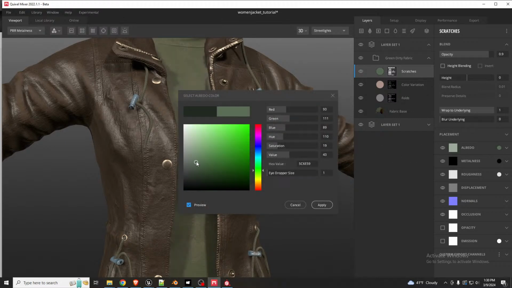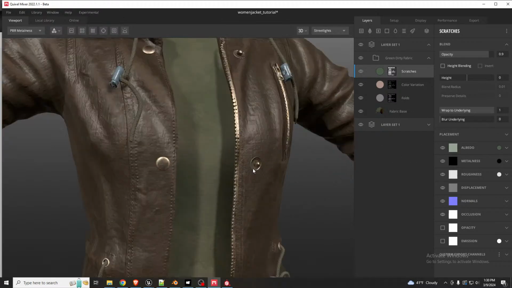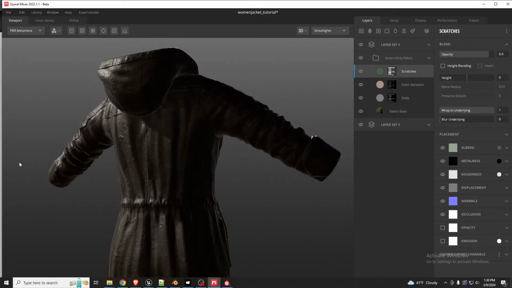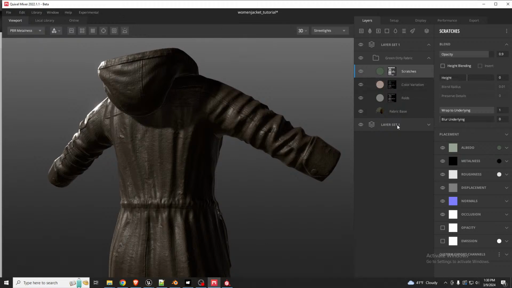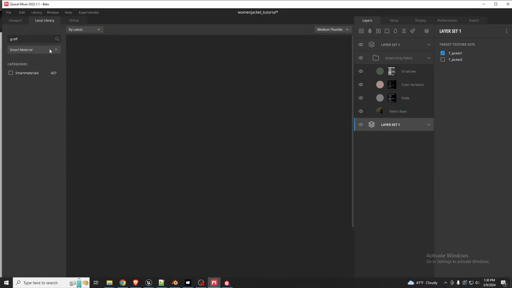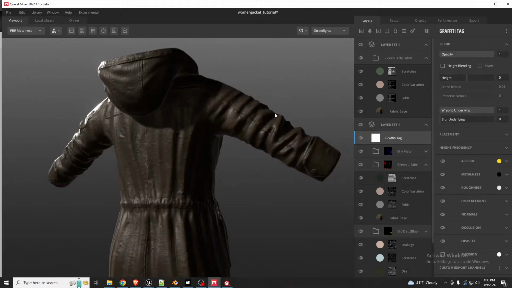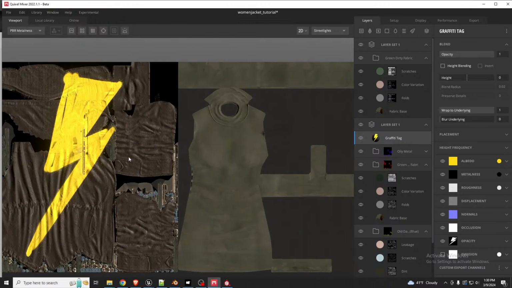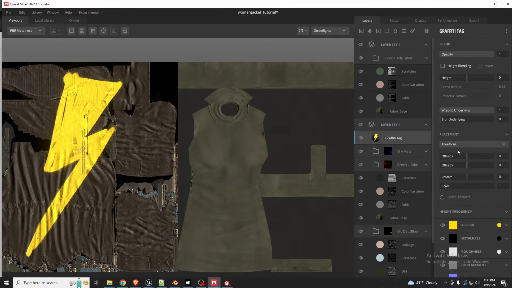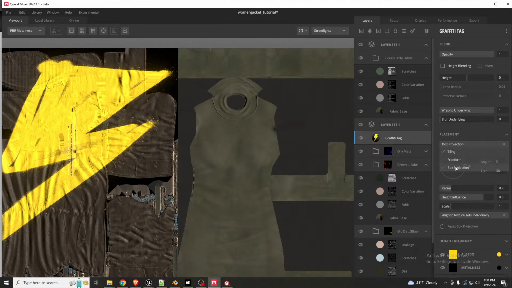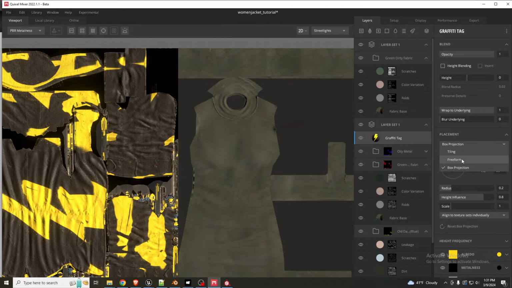All right, so let me adjust this a little bit. So there we go, just like that. All right, so we got some of this going here. Maybe what I'll do is in my layer set 2, let's also add a graffiti or something. I think I was playing around with something earlier, like this little tag. We'll just see where to place it. Should be pretty fun to look at. And I think for this one, freeform is the best option placement.